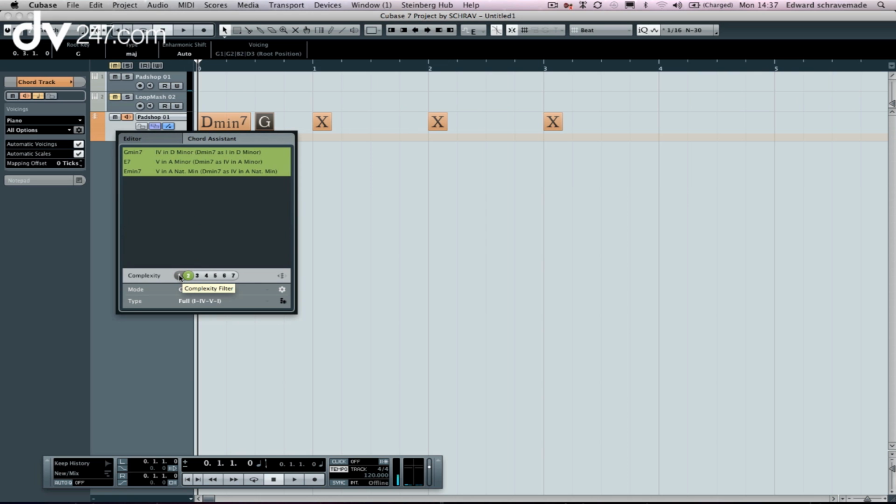So it's going to offer us some sort of variations. It's saying from a D minor 7, you could go to a G minor 7, or an E major 7, or an E minor 7. Down here you can see that that'd be level 2 in terms of complexity.